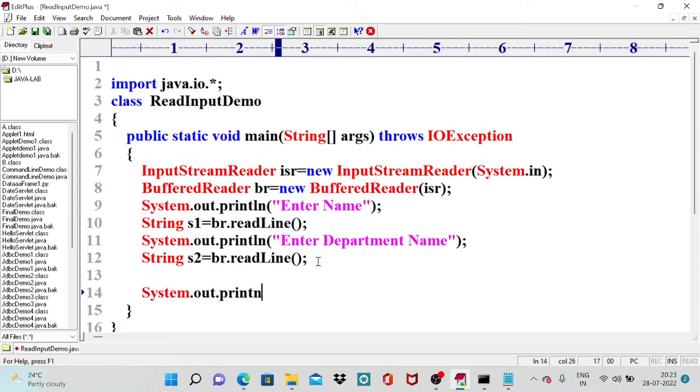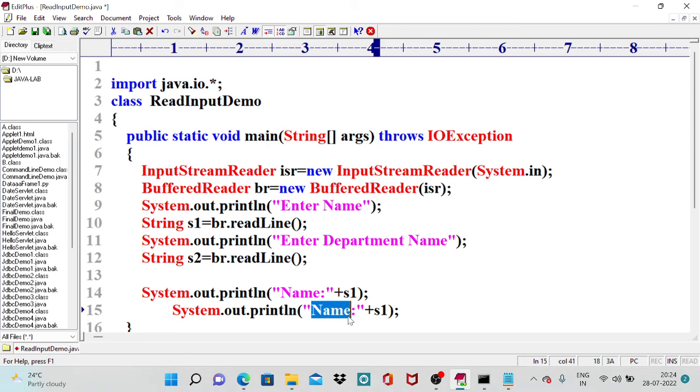System.out.println. First I am going to print the name of the user. So name, this one I am going to print, the name is stored in a variable called S1. I am copying this one and pasting it here. The second one is department name. Department name is held by which variable? S2. S2 is an object of the String class. String is not a data type, it is a class.